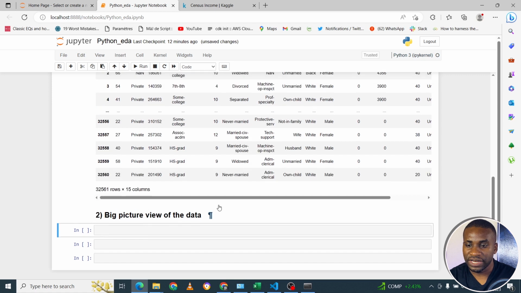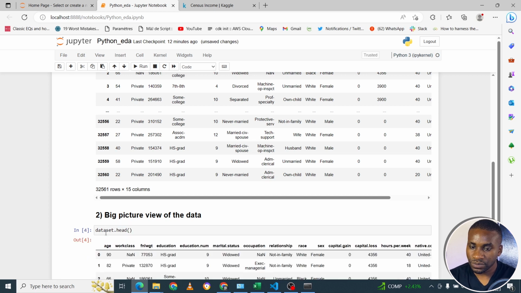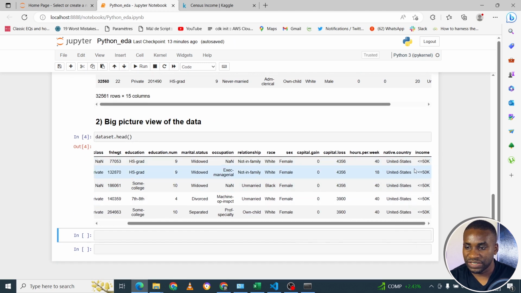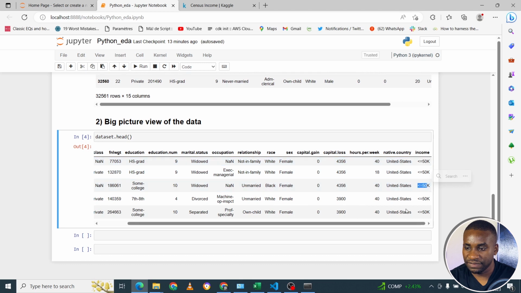So one of the things you might want to do with your data when you get it is to view the top data. So you can say .head. We've seen this before. So if it's a dataset, that's the name of it, dataset. So we see the first 5 elements, and then we can look at them. We see, okay, less than 50K, less than 50K.